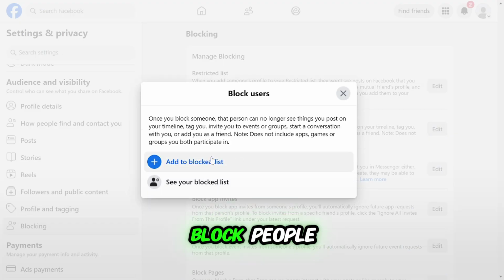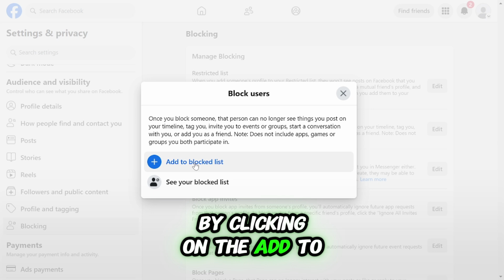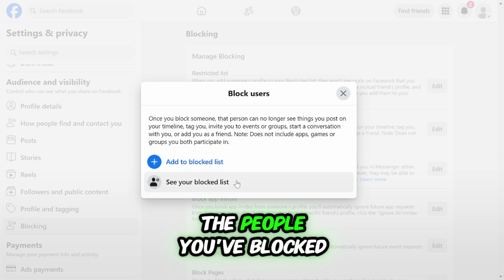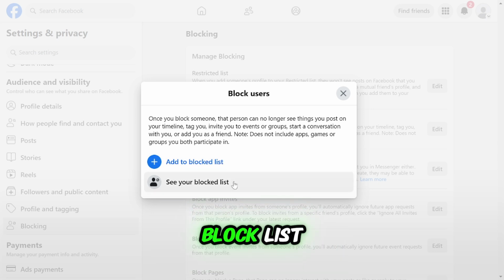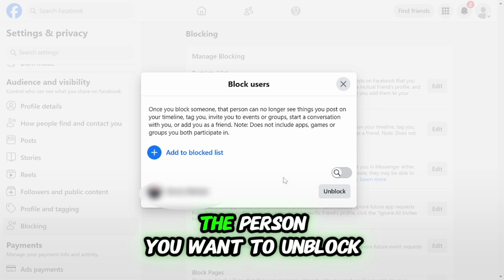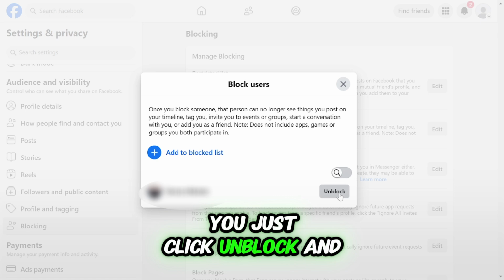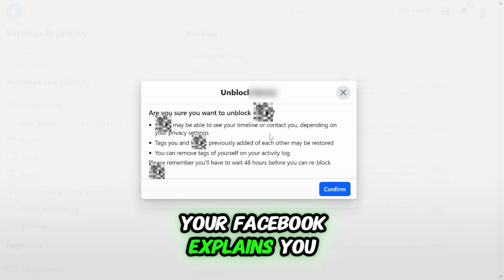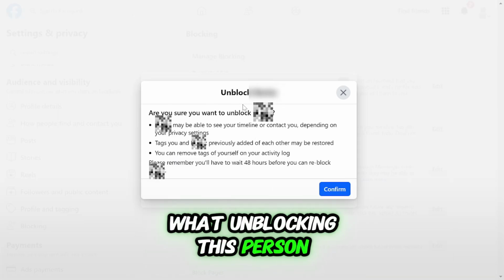And here you can either block people by clicking on the Add to Block List, or you can also see the people you've blocked by clicking on the See Your Block List. Now I can see the people I've blocked, and next to the name of the person you want to unblock, you just click Unblock, and here Facebook explains what unblocking this person might do.